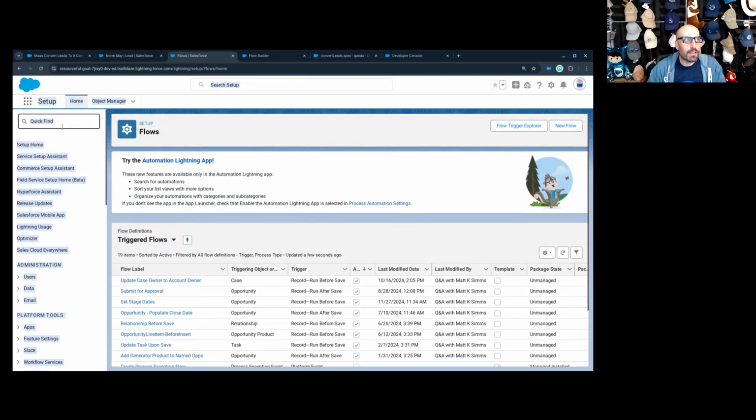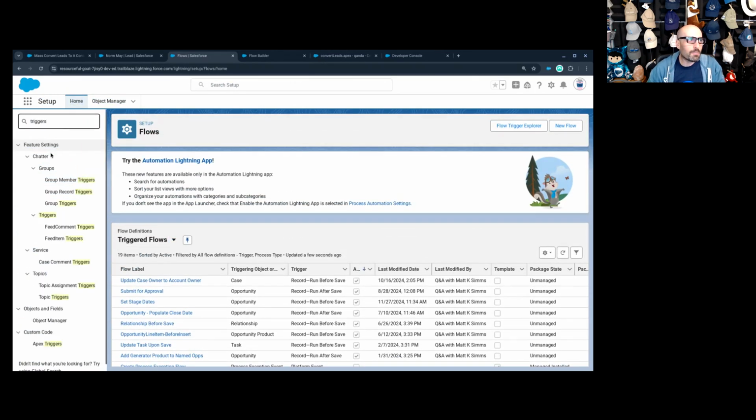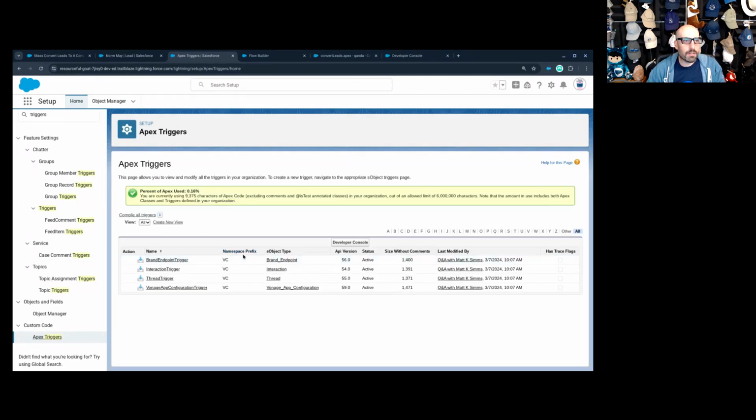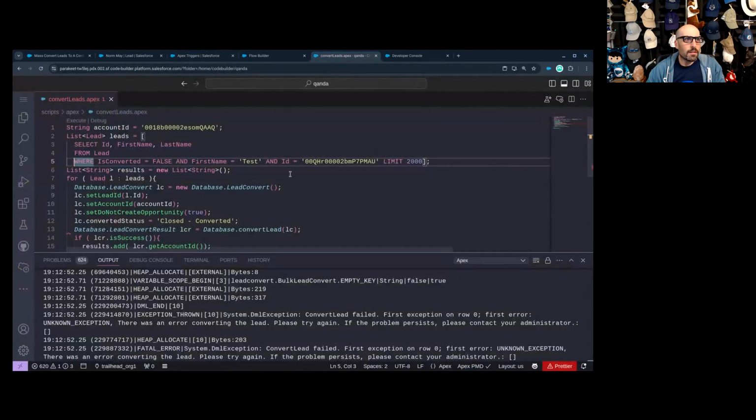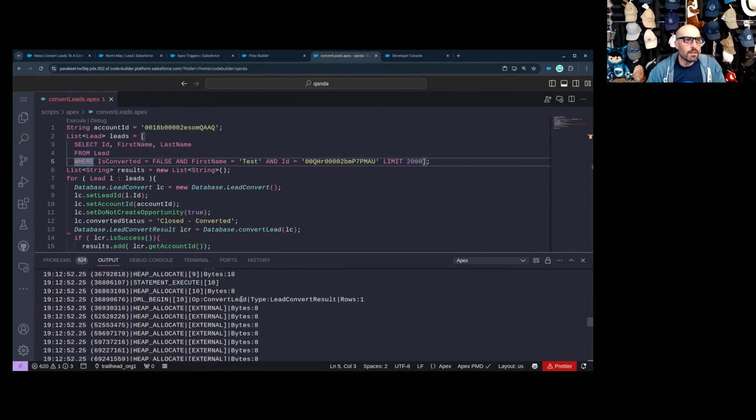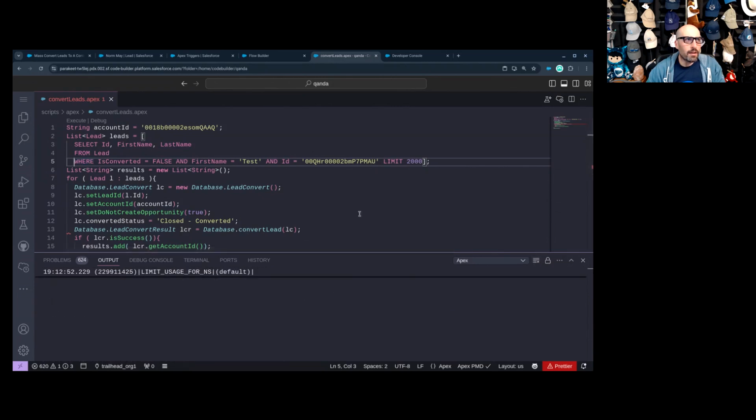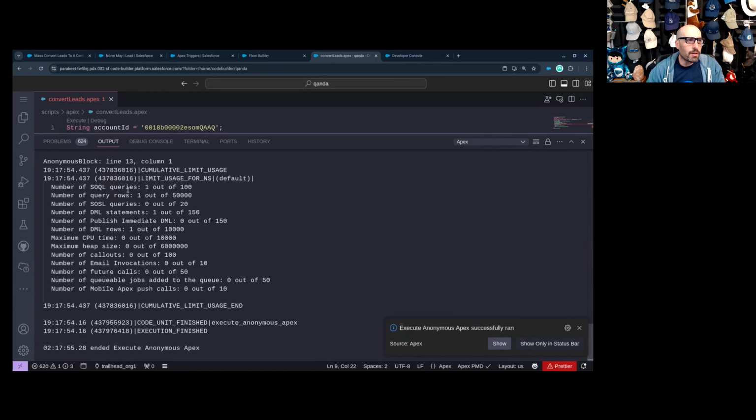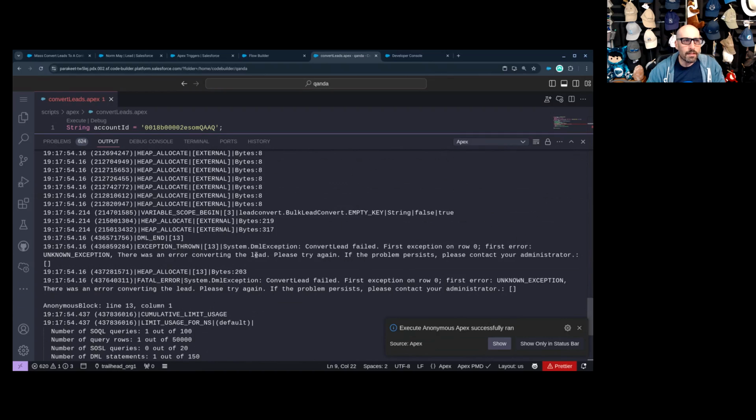Let's check triggers, because maybe I have some code in here that I wrote a long time ago that I don't remember. Well, it doesn't look like I have any triggers in here, which I thought I did, but I guess not. So that's not it. Okay, I'm going to clear this out and run it again. What I'm looking for is we have a query row, we have a DML statement, that's a database save.